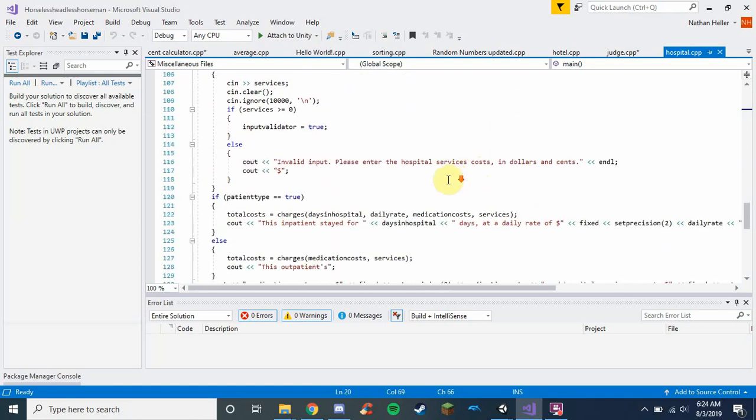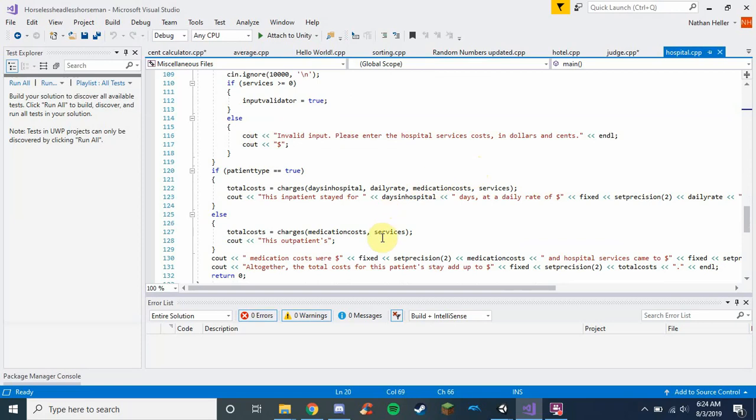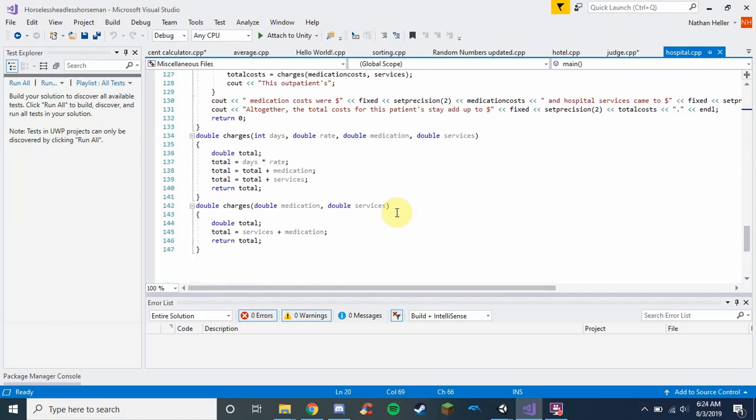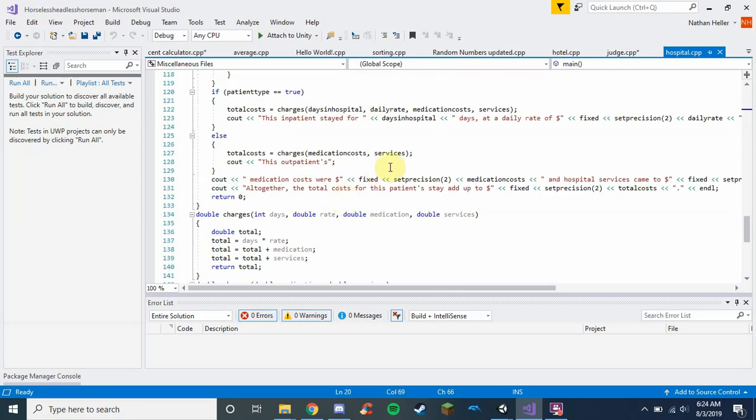And so now going through, it checks if you're an inpatient or outpatient, and calls this charges function. So you'll notice if it's an inpatient, it calls with days in hospital, which is an int, if you go back, and these 3 doubles. If it's an outpatient, it only calls these 2 doubles. And if you notice, these 2 charges are very simple, just adding functions, but they're convenient. And it returns all the costs.